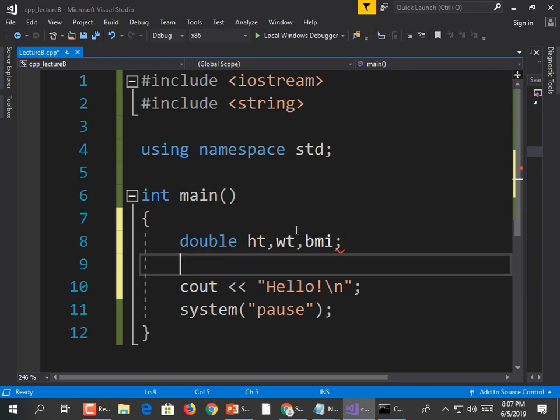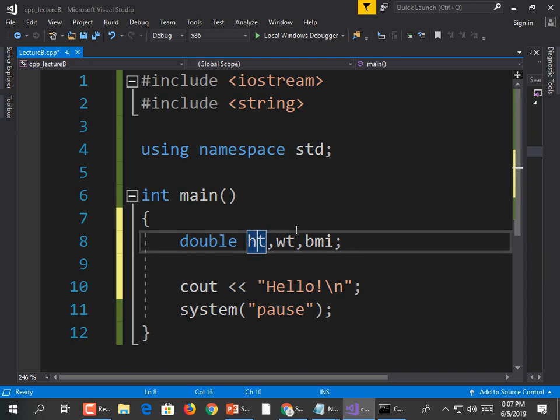There's nothing wrong with declaring your variables on the same line if they are of the same type. On the other hand, I would argue that it's not a bad idea to go ahead and do it one per line, like this. Double height, and that way I could add some comments. Height in inches.